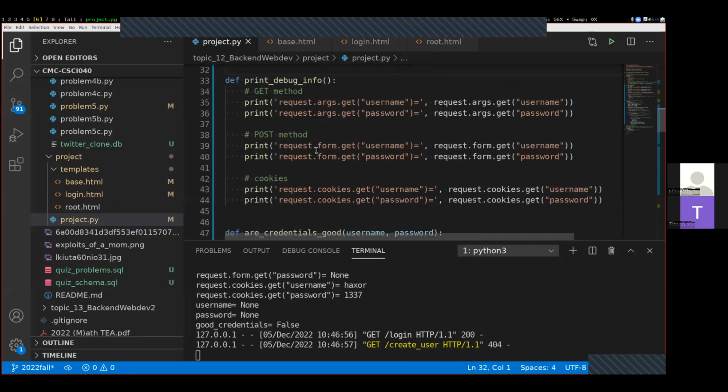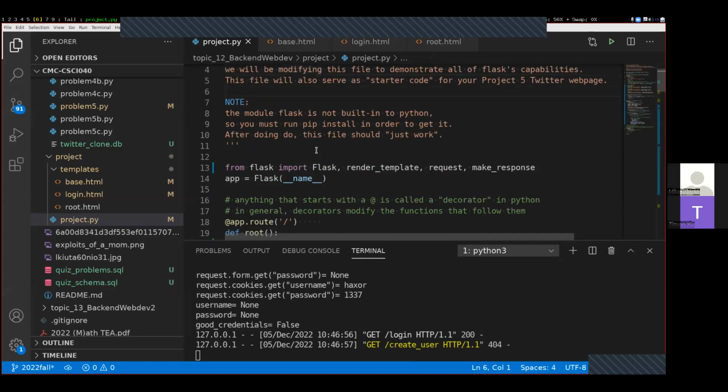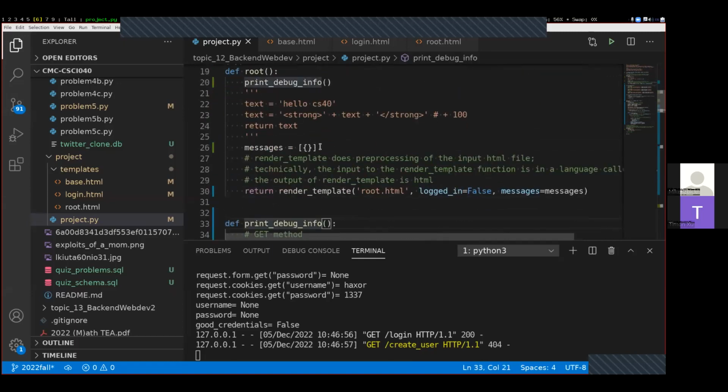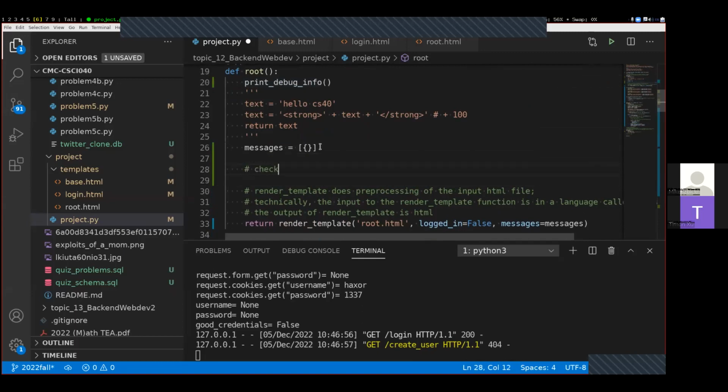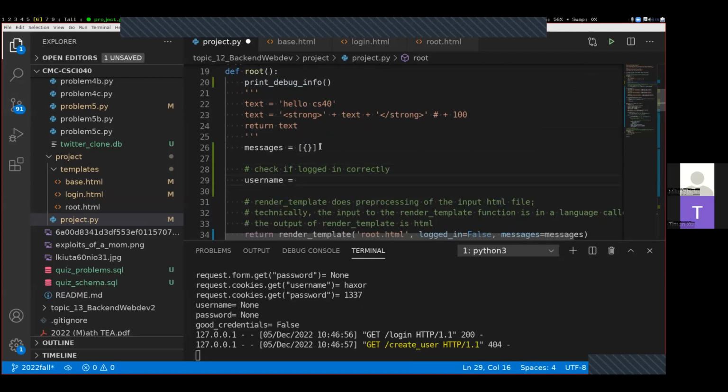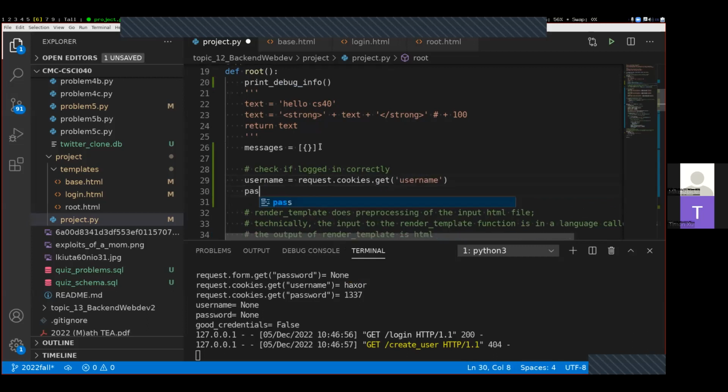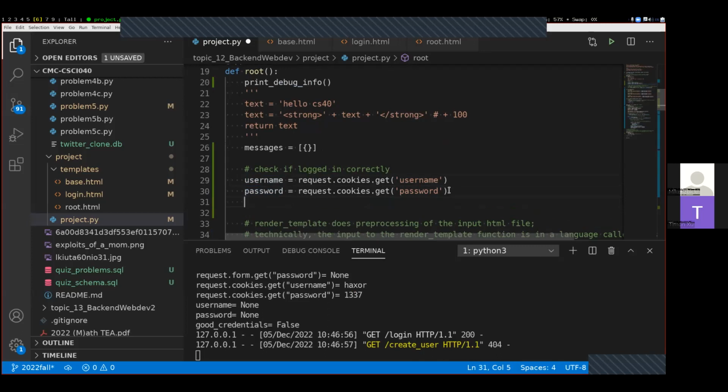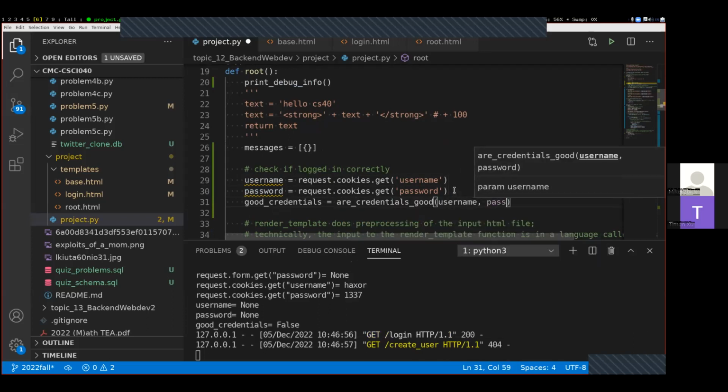In order to know whether I am logged in correctly or not on the home route, the root route, here we go, I'm going to check if logged in correctly. I'll say that the username equals request.cookies.get username, and the password equals request.cookies.get password, like that. So here's my username and password stored in those cookies. Good credentials equals credentials good, username, password.